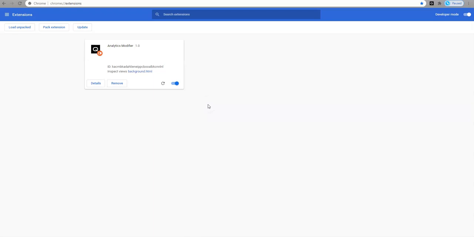Hi guys, welcome to this short introduction to the Google Chrome extension Analytics Modifier by Colento Solutions. I'm going to show you what this extension does and how it works.